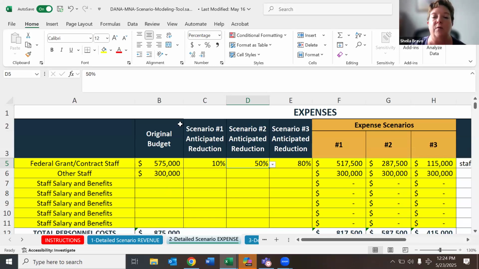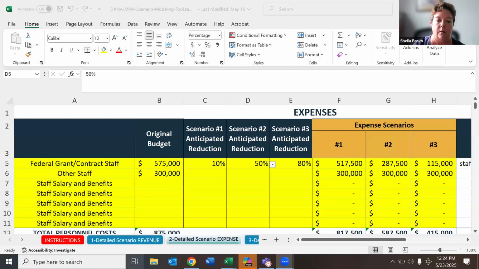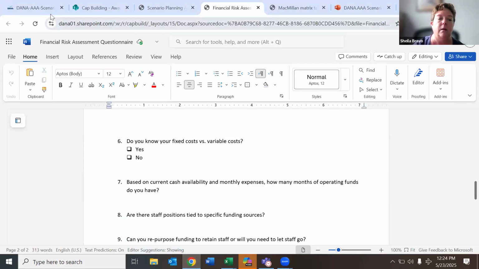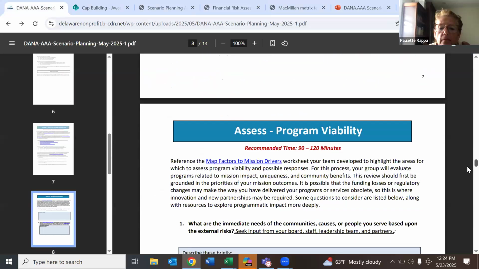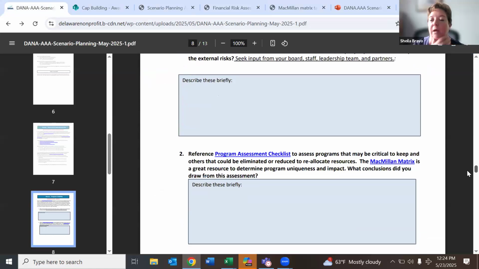Oh, Paulette, you have a question. Real quick, I don't see where I access the matrix. Oh, let me show you. Here we go. So in the tool, it's in program viability. I jumped ahead a bit, but right here you can see it, and it's also on the website.